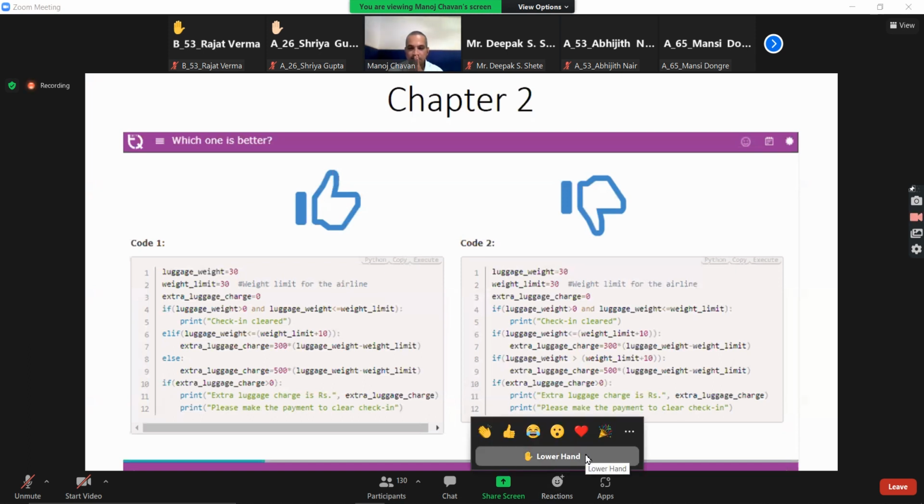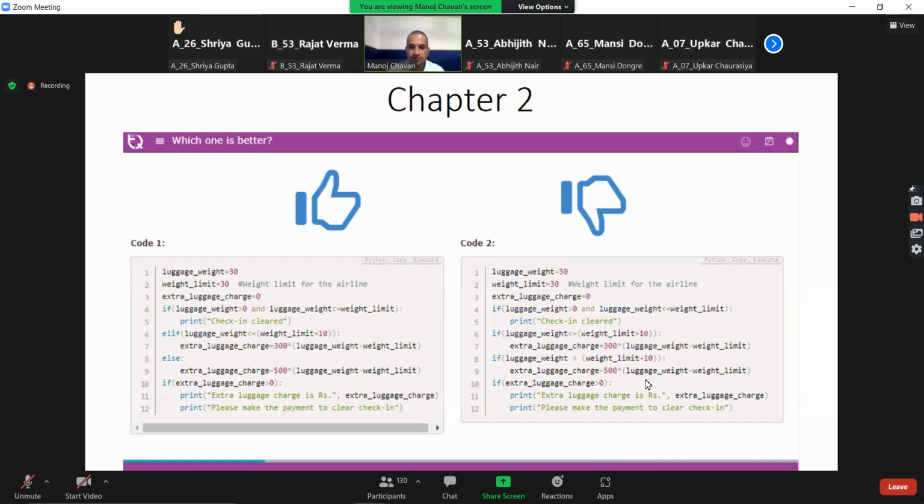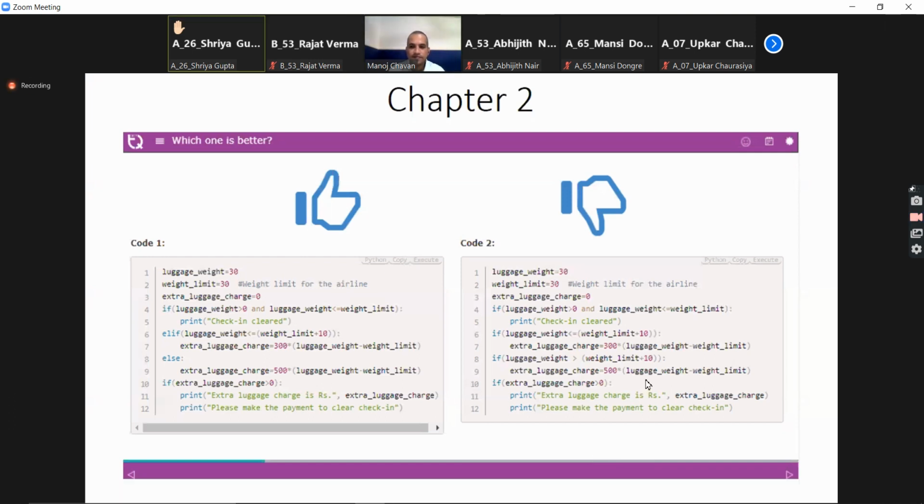In code 1, if we are... Sir, can I continue? Yes, you can continue, Shreya. Sir, in code 1, we are using else if. So if the first statement, that is line number 4 in code 1, is executed, then it won't check another else if. It will directly jump to the last line and the code will get over. But in code 2, we are using if statements everywhere. So if the first if statement is executed, then again it will go to line number 6 and check another if statement, and it will continue. So that's why code 1 is better than code 2.